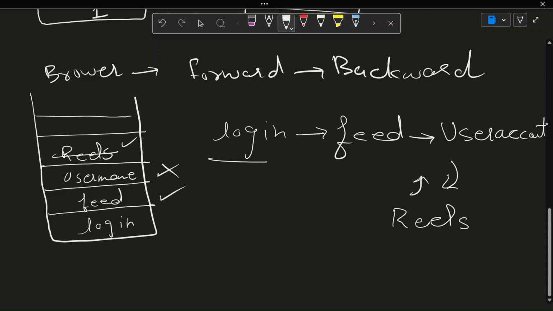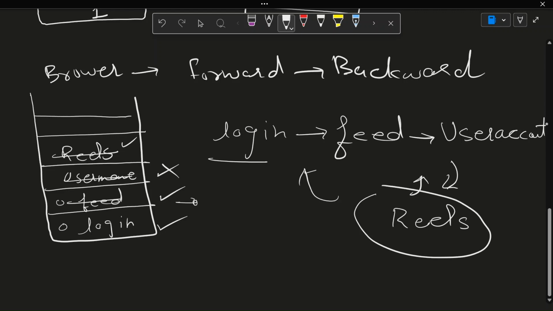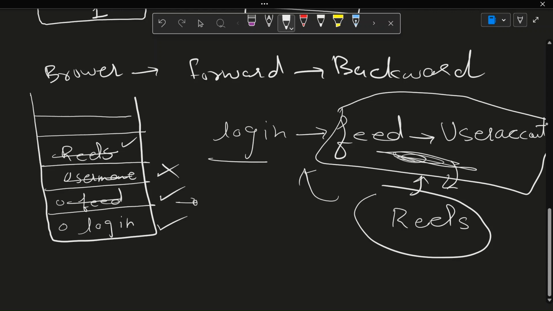So it will be crossed out, and now that these 2 things are gone, all you have left in the stack is the feed and login. Now you're on the feed page, and what you want to do now is go back to the login page. You press the back button one more time, this feed is gone, and now you're back on the login page. So basically, you want to go directly to the login page from this Reel, but you can't, because these 2 things are on the stack protecting the login page. You have to go through these 2 things to actually get to it eventually. So this is how a stack works, and this is a practical example of the stack.